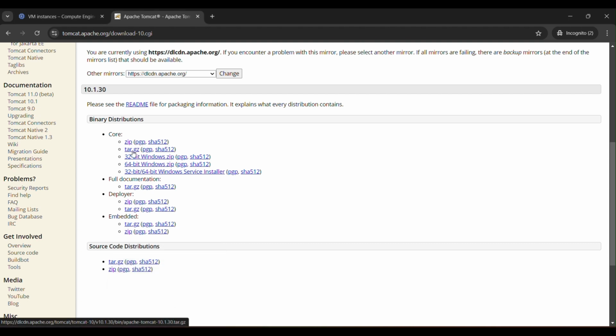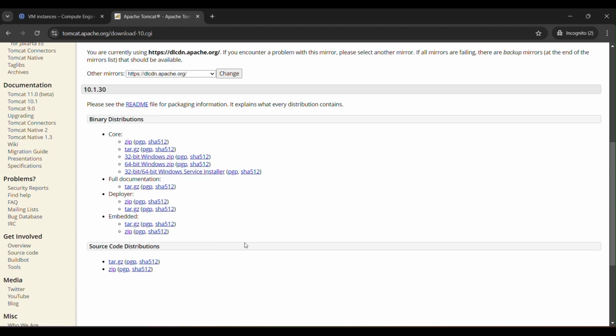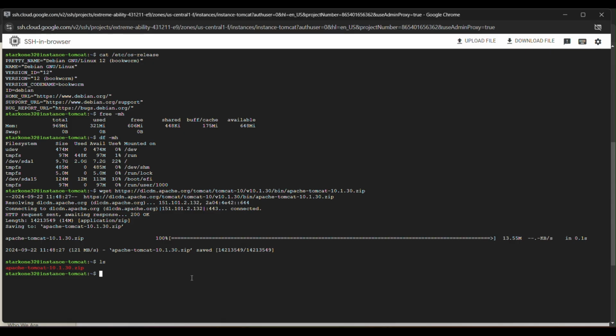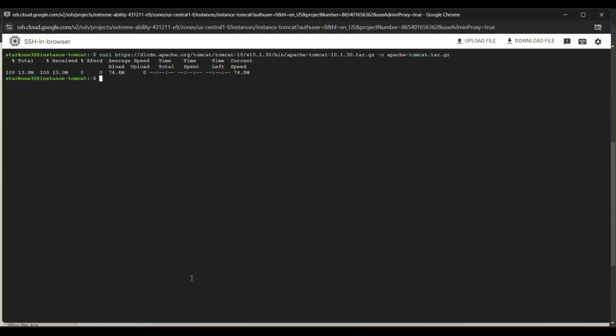Now we will download the tar file. Copy link address, and then curl. Let's clear the page one more time. Curl, and then insert the link, and we'll have to provide the output of the file, how the file will be saved. So apache-tomcat .tar.gz, right? So it has downloaded for us.